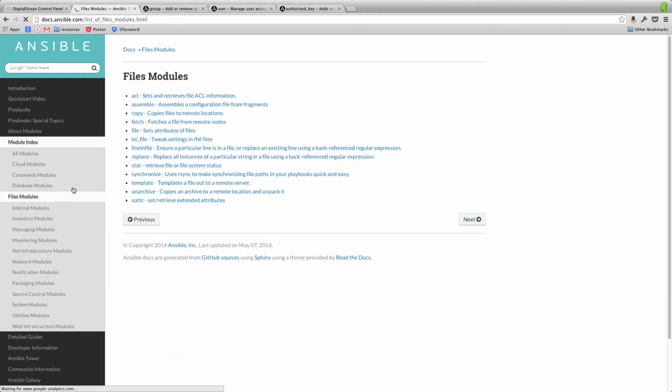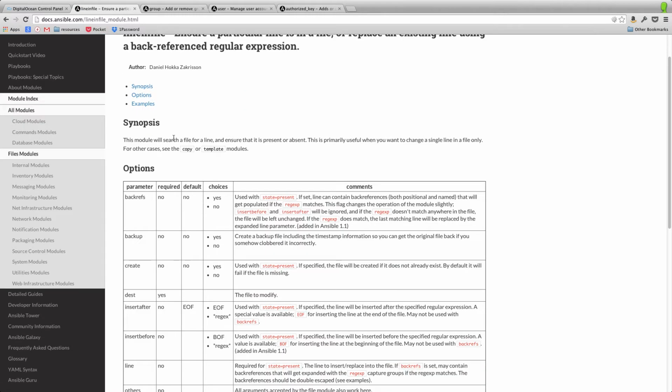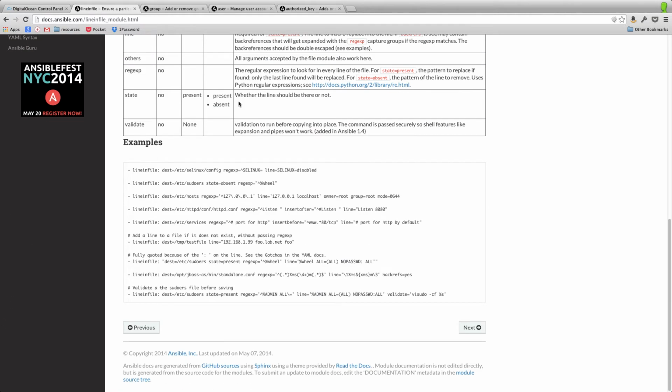So for that, what we're going to do is use the files module, and we're going to use the lineinfile action. As you can read up here, it ensures a particular line is in a file, or it replaces an existing line using a back reference regex. If you scroll down to the bottom, there's a couple of examples, and this goes back to what I was saying before, which is the examples are really helpful. Specifically, this last one is actually really useful.